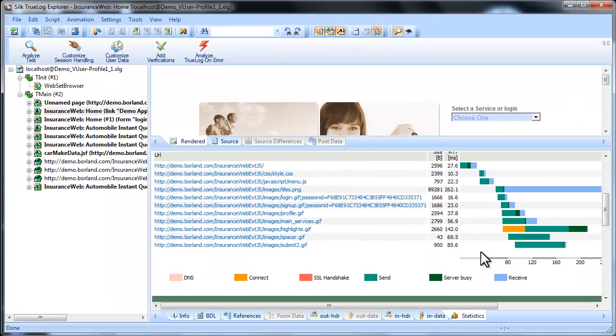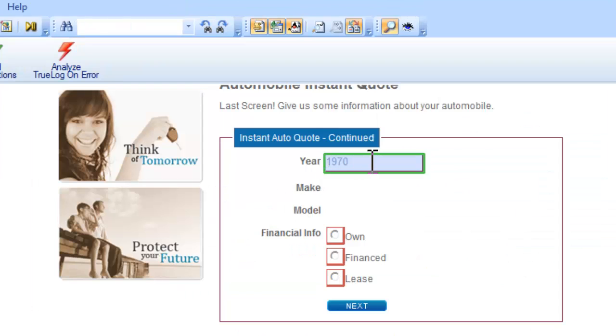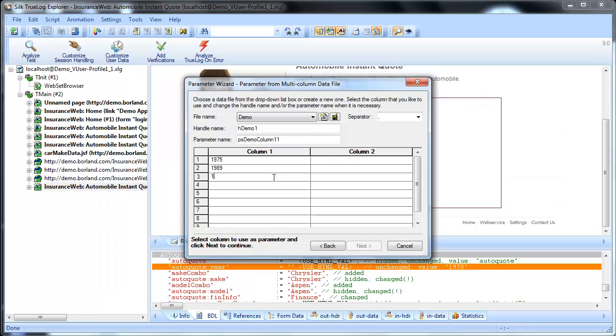By customizing user data, you can customize your test with predefined user data that's inserted into your test in place of the data you recorded. In this case, we'll parameterize the values that appear in the year field. We'll pull the values for the field from a predefined data file that we create. Let's add a few alternative years for this field.